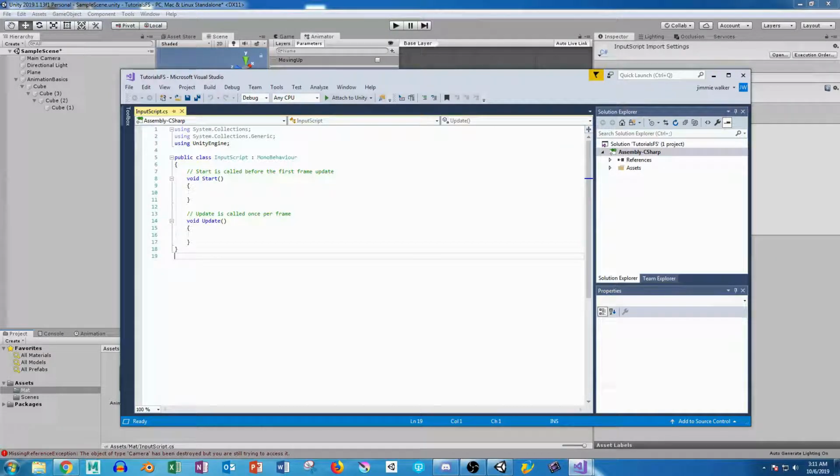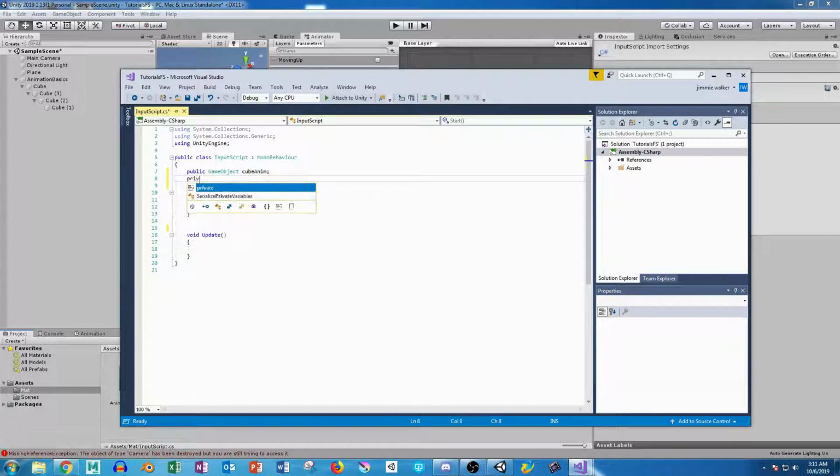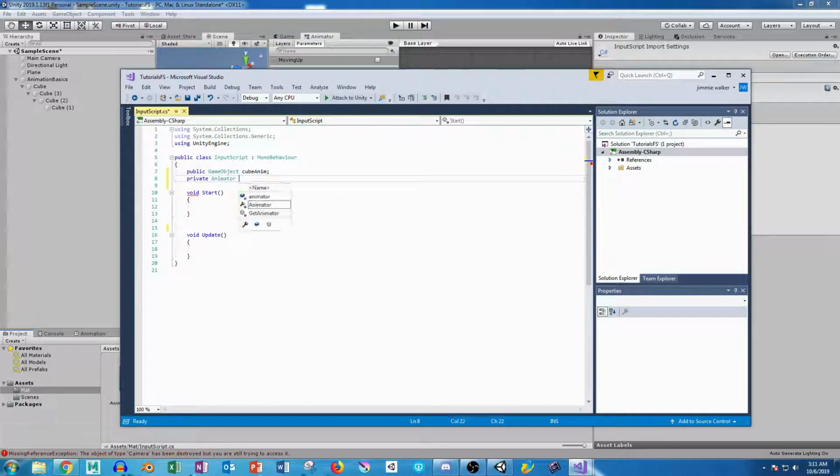Let's see, I'm going to need the start, and I will also need the update, so I'm actually going to leave those alone. The first thing I'm actually going to want to do is we need to create a game object. So we'll have to make this public game object, and I'm just going to call this cube NM, and then we'll go ahead and set up a private animator. I was hoping it would have popped up, but it did not. I'm just going to call this NM.